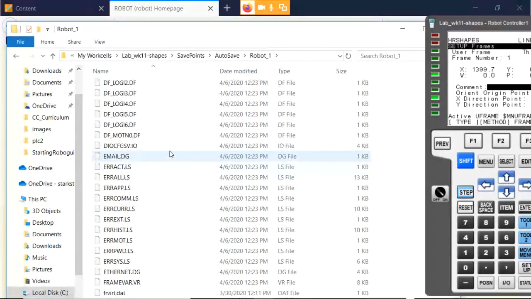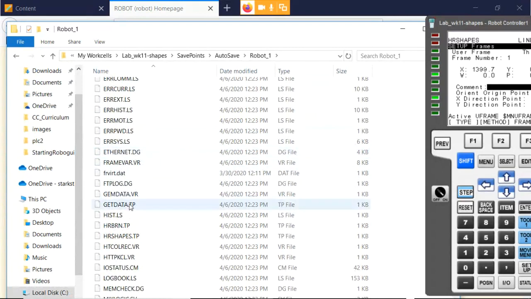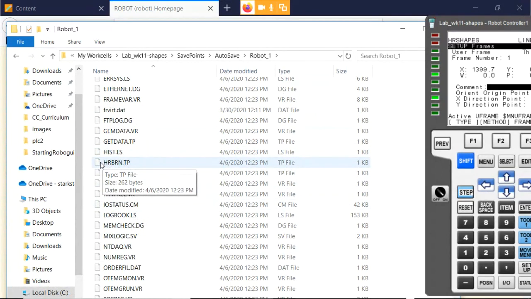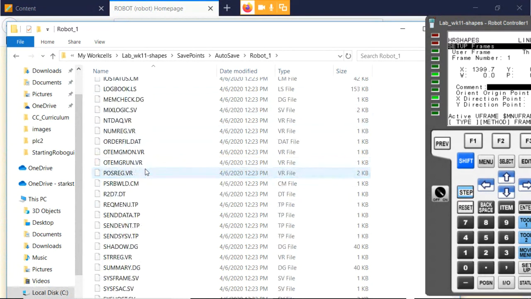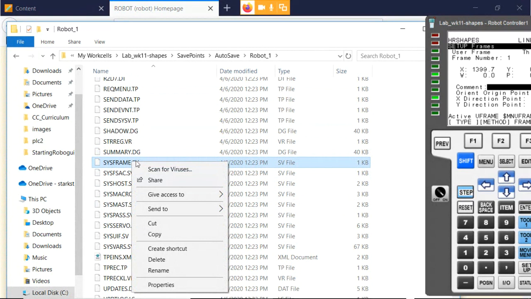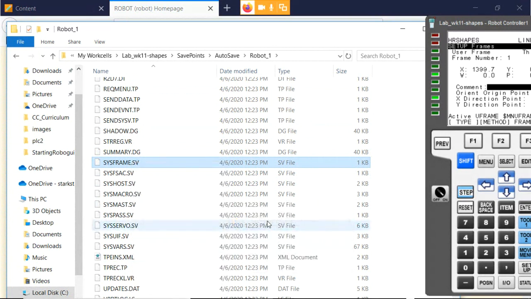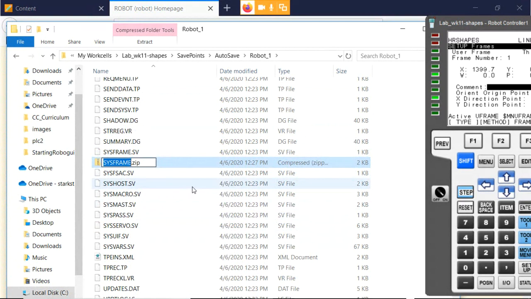So I'm going to come back down here. There they are. Okay. Again, I hold down the Control key and select your .tp programs and your frame file. Now I let go of the Control key, and I'm going to right click, hold the right click for a little bit, and then let go. It says Send to, and I'm going to send it to a compressed zipped folder. Then it's going to ask me for the name here.